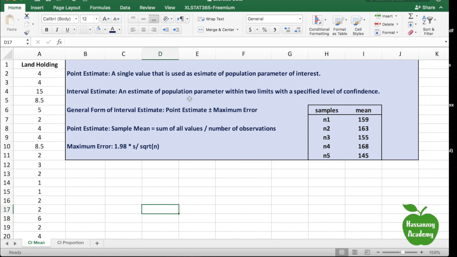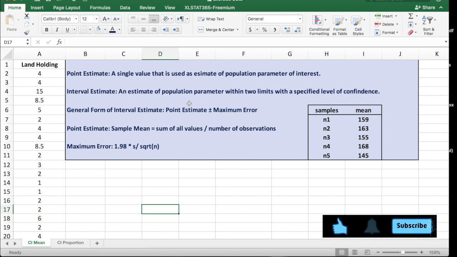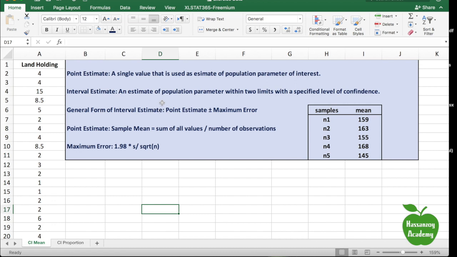The general form of interval estimate is point estimate plus minus maximum error or margin of error. The general structure of interval estimate contains point estimate. So we first need to obtain the point estimate and then calculate maximum error, and after that we can construct a confidence interval by adding and subtracting maximum error from the point estimate.